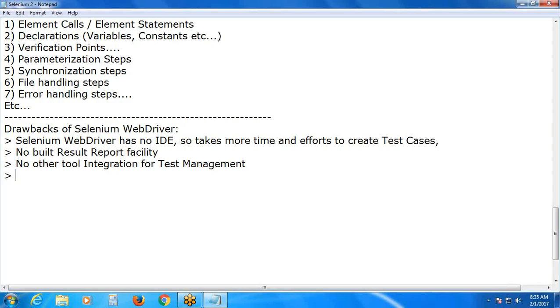So it is difficult to configure. Okay, it is possible but difficult to configure Selenium WebDriver when compared to UFT, RFT, and other tools.